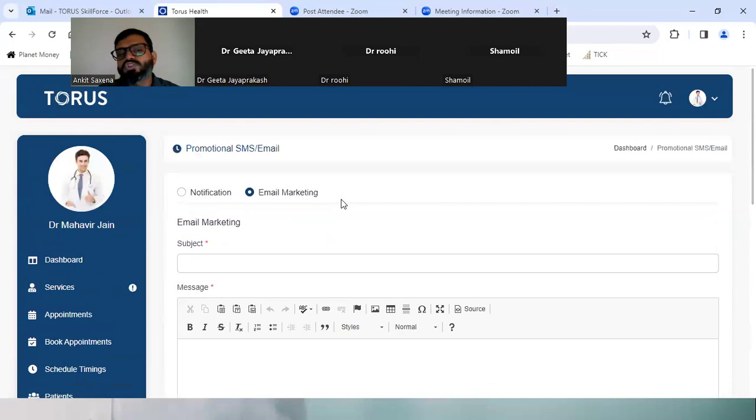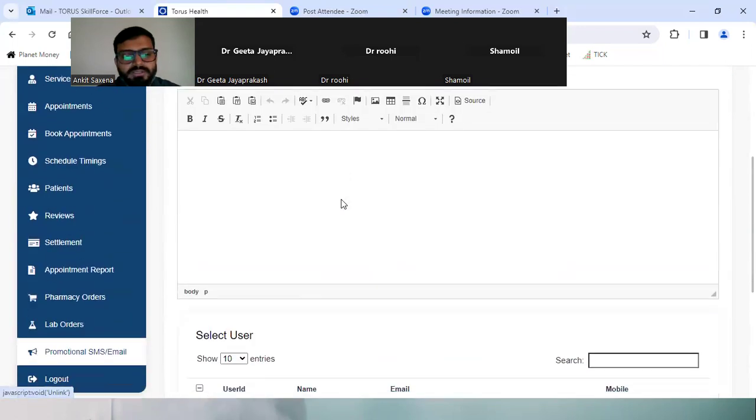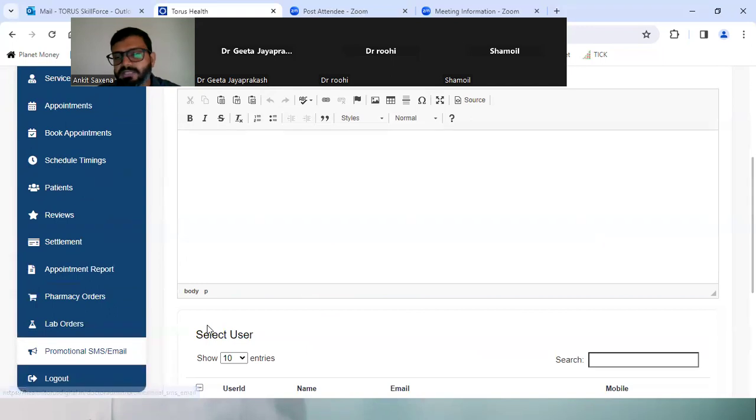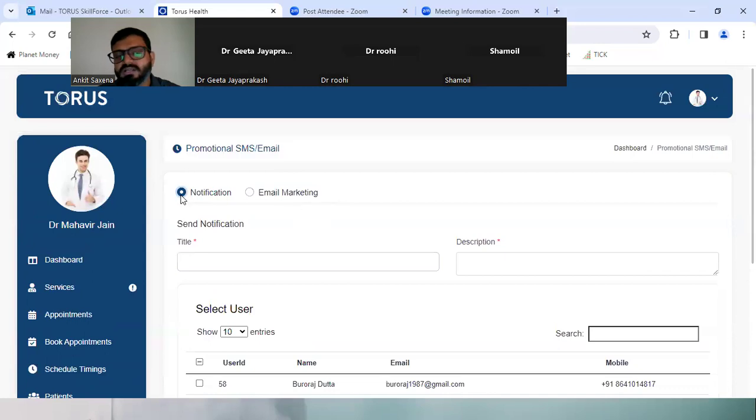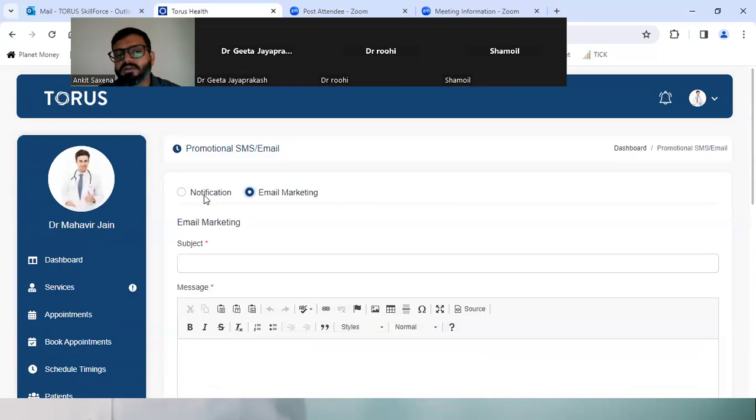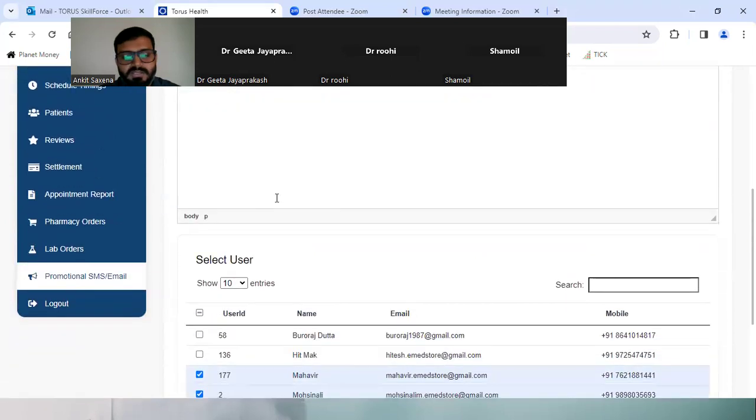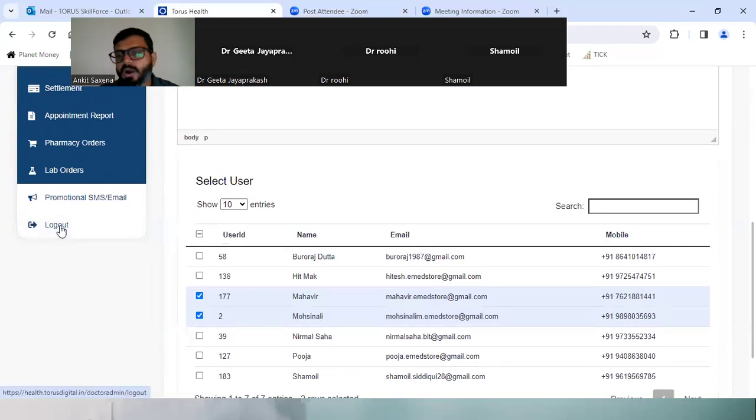In case you have some promotional SMS or marketing material or email, you can click on the promotional SMS and email tab, and you can select the notifications tab, or you can go for the email marketing. You can just toggle between the two icons. Right, so that was the last part, and last but not the least, we have the logout icon here. Simply click on the logout icon and you will be logged out of this platform.